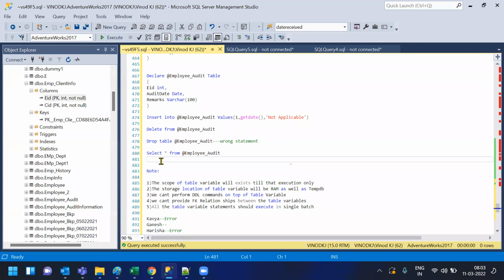Okay, what is the main difference between temp table and table variable? It's a very famous question, guys, very important. If you go for 10 interviews, I think 8 to 9 interviews will ask this question. Write down temporary table and table variable: one side temporary table, other side table variable.